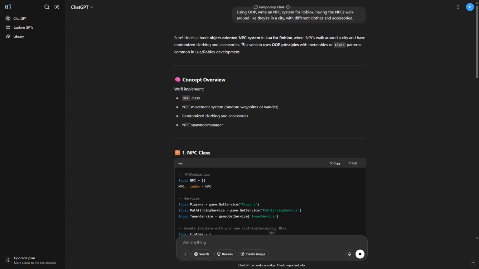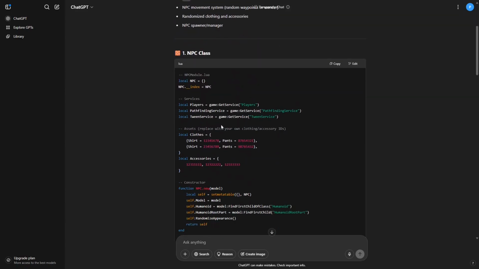Sure, here's a basic object-oriented... I'm glad it knows OOP is object-oriented. That's good. NPC system in Lua for Roblox, where NPCs walk around. Yeah, this version uses OOP principles with metatables or class patterns. Okay. So here we have the code, obviously.